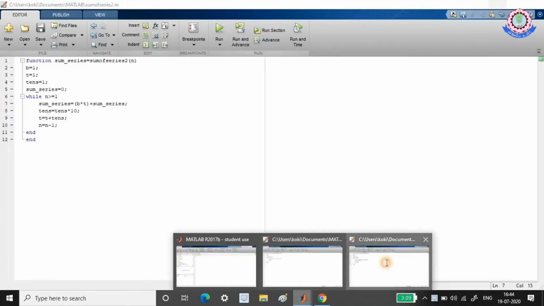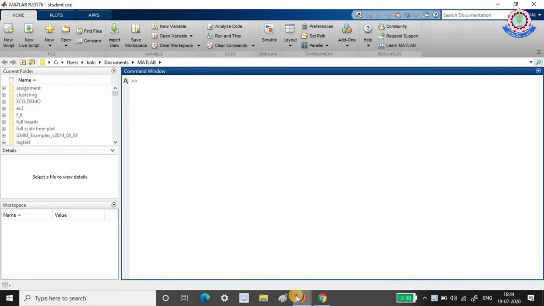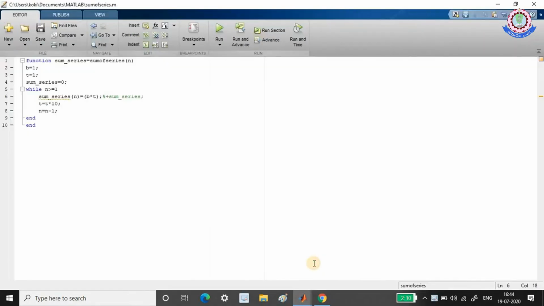So this is the program. Let me just comment this out, and let me put this as n. Now I'm saving it and running it for you. Sum of series of n. Let us go and see this. Here the function output variable is sum_series, so we'll get the output in this name, and the function name is sum of series, and n is the input you're going to pass.